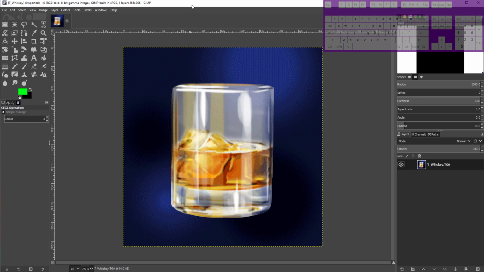But anyways, first thing that you're gonna want to do is download GIMP. That is the program that I'm using. It is a free program, so you don't have to worry about paying for anything.